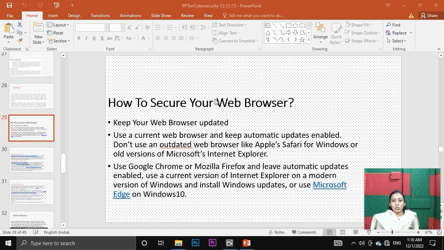The browser should be updated. We should not use an outdated version of the browser. If we use the updated version, the browser will give good performance, and it will protect you from lots of attacks, because every updated version comes with more effective security policies and security guidelines. So we should always use the updated version of the browser.